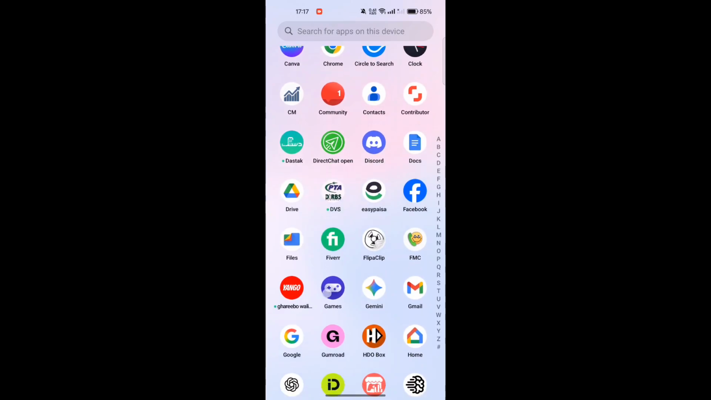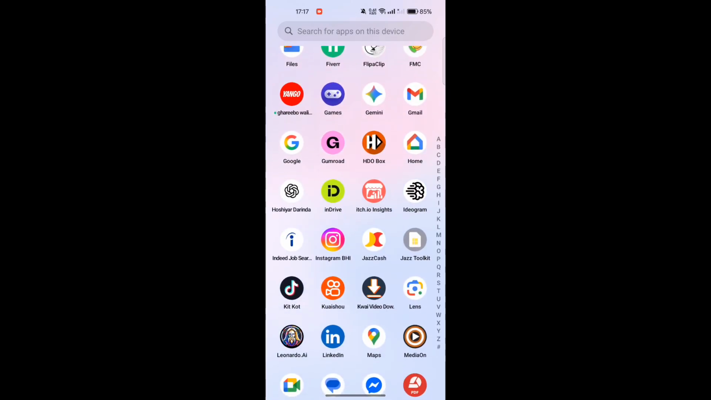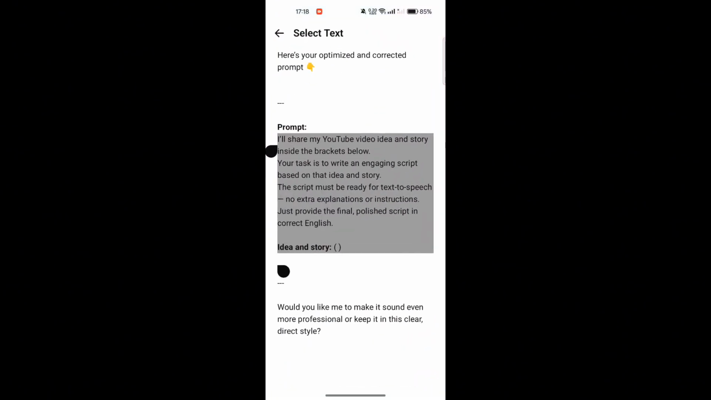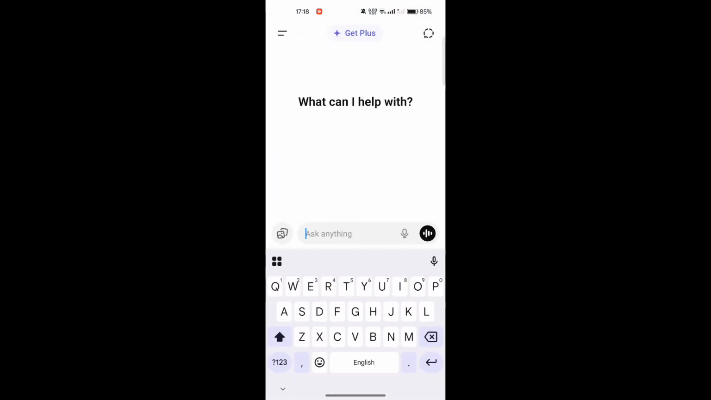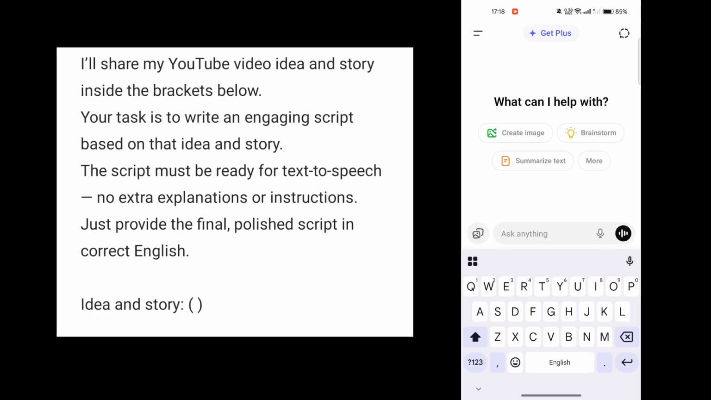If you guys don't have, you guys can download it from Play Store or App Store. So I will simply click on ChatGPT. Once you click on ChatGPT, you guys will simply click on new chat. Here on name chat, you guys will simply paste that prompt that are showing on screen. So I will simply paste it.